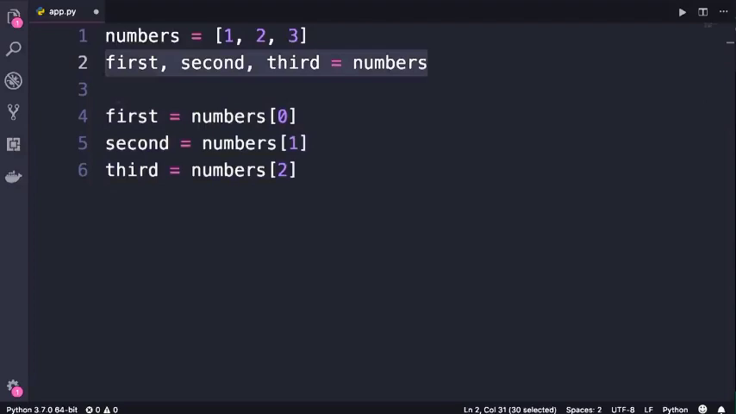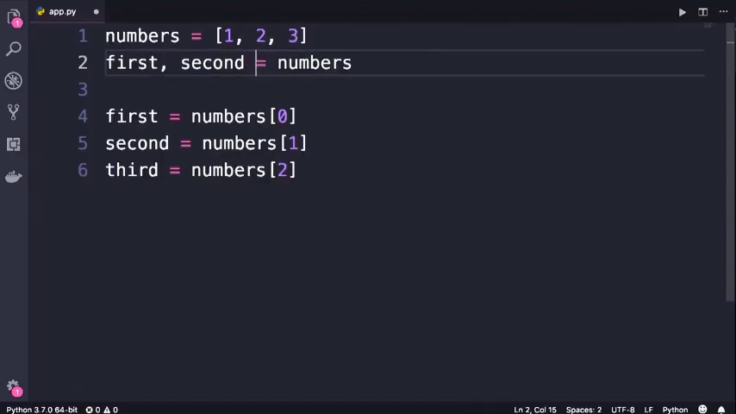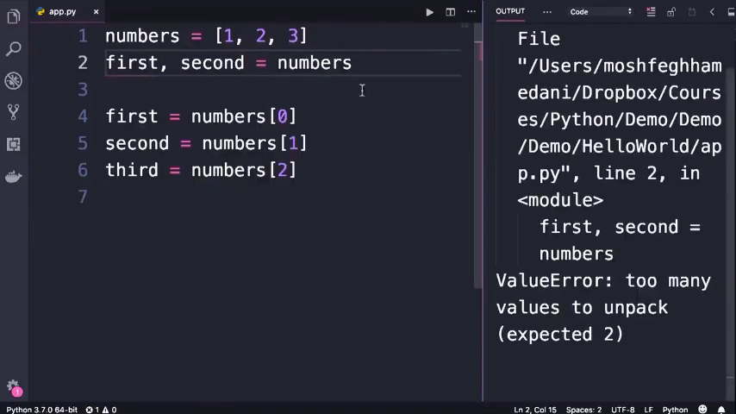Now, what is important here is that the number of variables that we have on the left side of the assignment operator should be equal to the number of items we have in the list. So if we exclude third here and run this program, we will get an error. Value error, too many values to unpack.